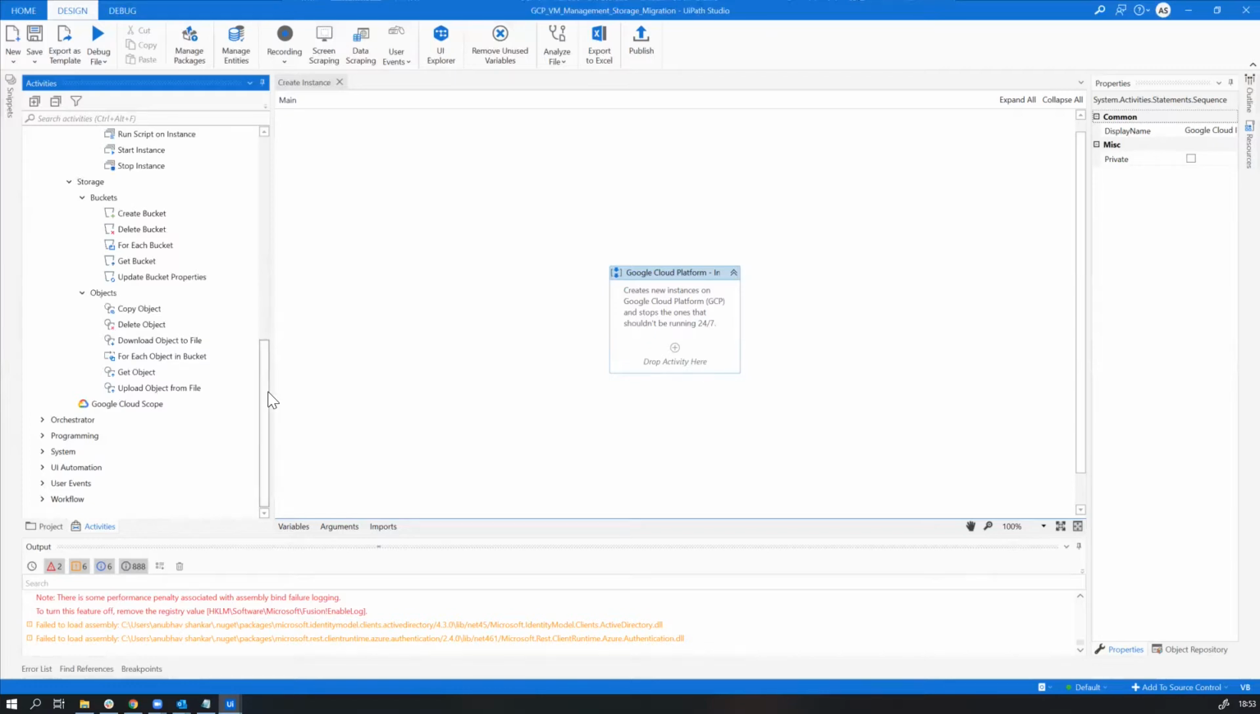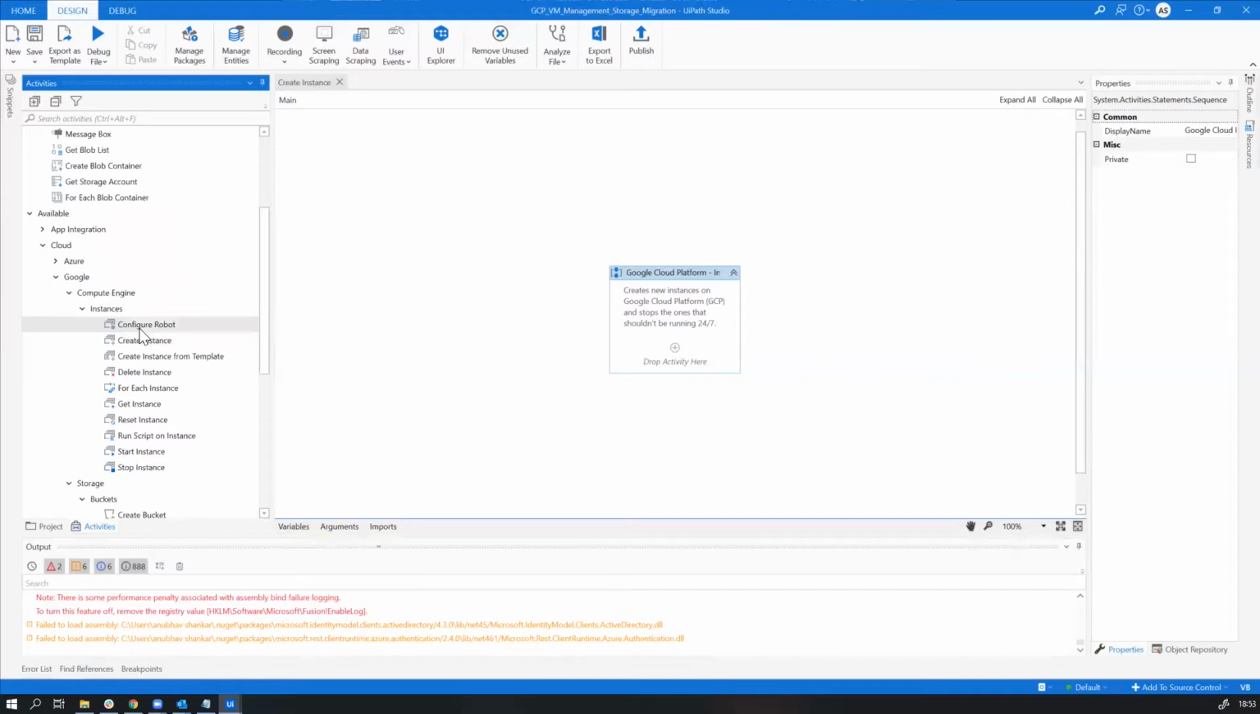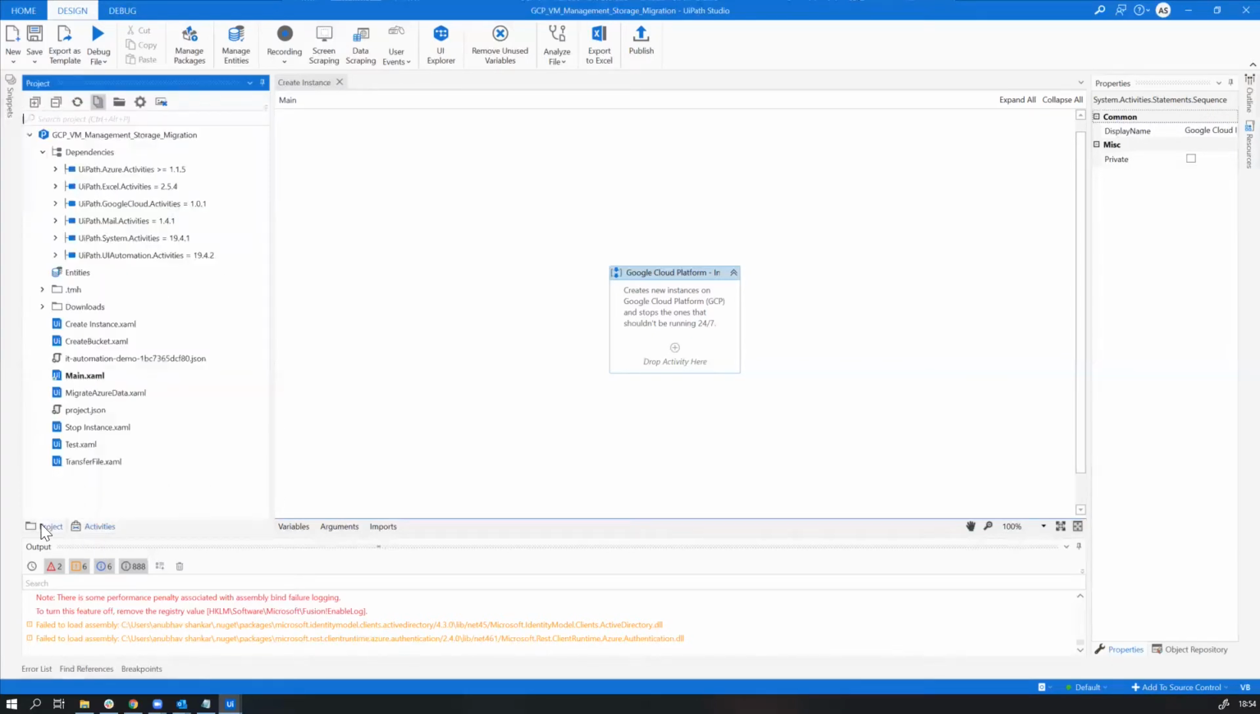But there is another activity, one of the important ones that I wanted to bring your attention to, that is Google Cloud Scope. Google Cloud Scope is the activity set that will help you in connecting to your Google Cloud instance. So now let's begin by exploring the instances set of activities which we have under Google Cloud. To explore this, we are going to build a use case that will help in performing some kind of virtual machine management. We are going to begin by creating the instances.